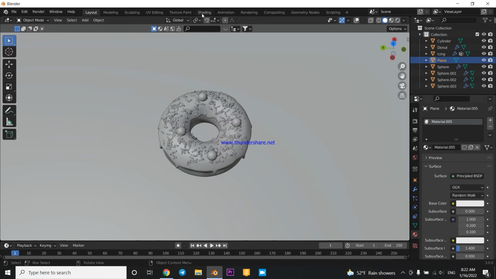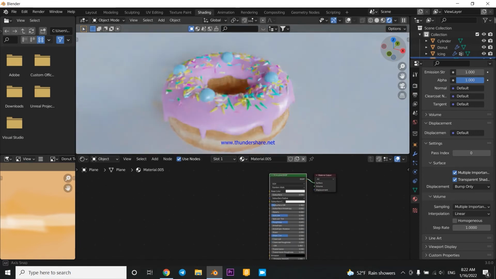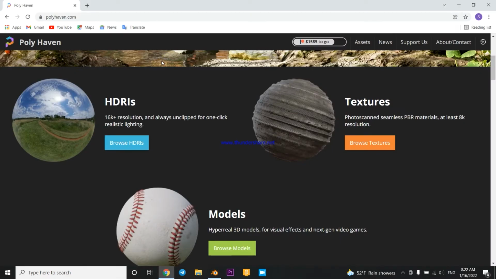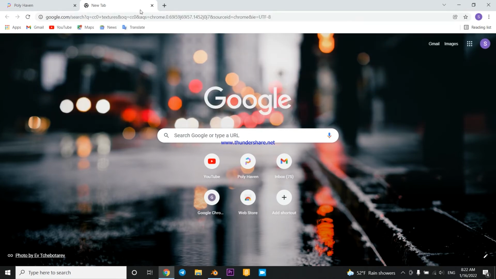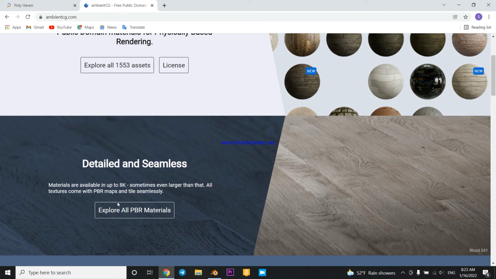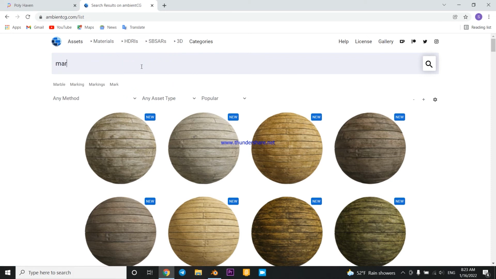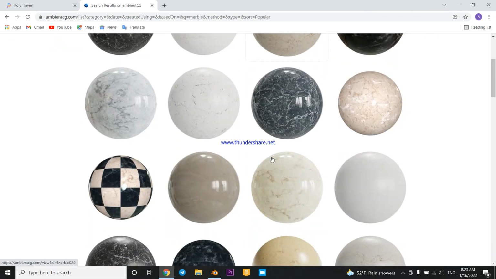Actually I don't want to give it a color. For this I want to give a texture for this by going to Google Chrome and in PolyHaven textures. I can get any textures in this website. There are so many kinds of PBR materials in this. I wanna add marble texture. You can select any of these.